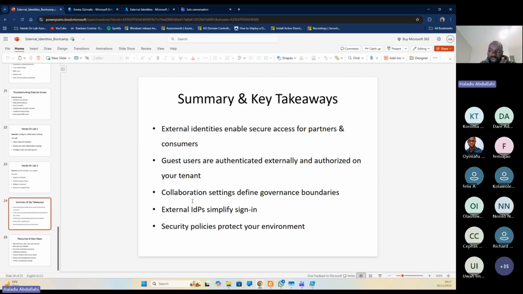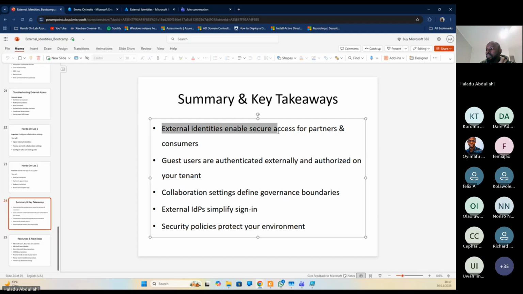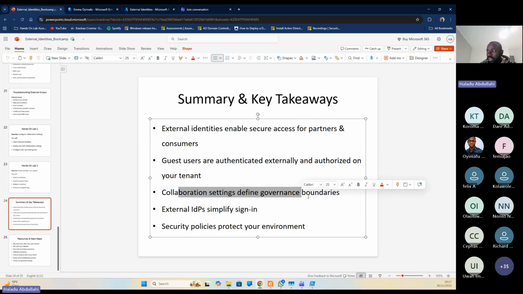It's just a summary, a wrap up of what we have discussed or done. External identities allows us to have a secure way of sharing our applications, files, and services with our partners, vendors, and collaborators. It also allows us to authenticate externally and authorize within our own tenants. It also allows us to configure collaboration settings and set governance boundaries. It also simplifies external IDPs and sets a security policy to protect your environment. These are the key takeaways for today's session.